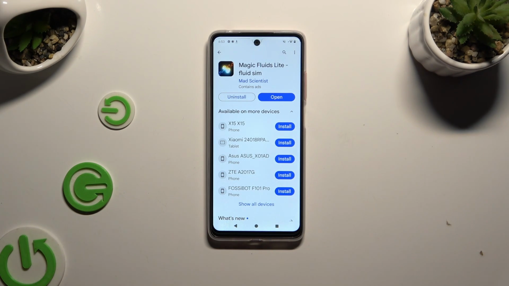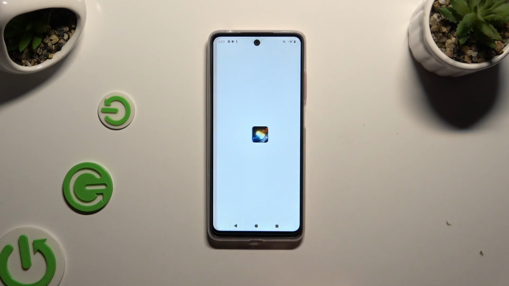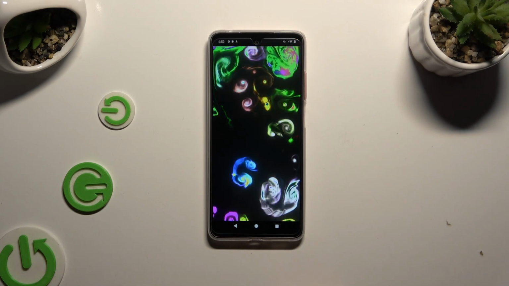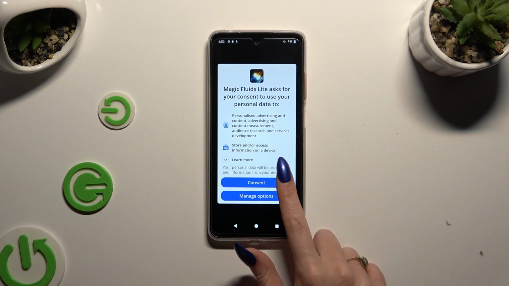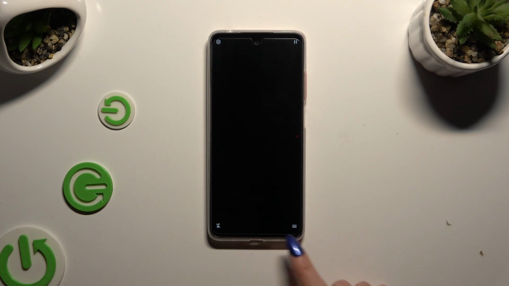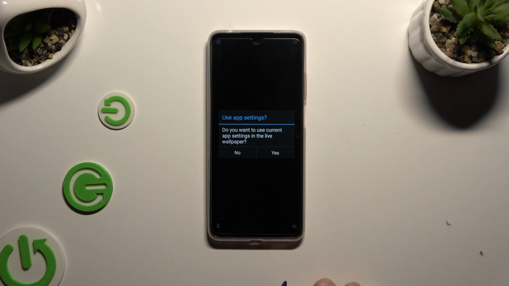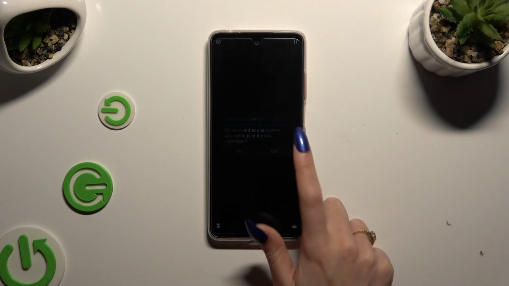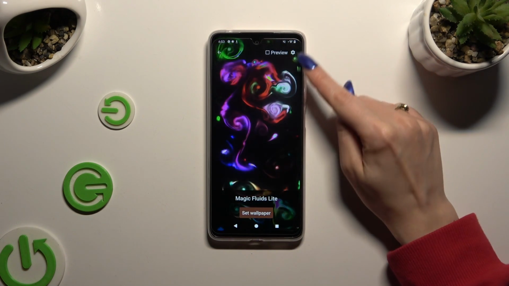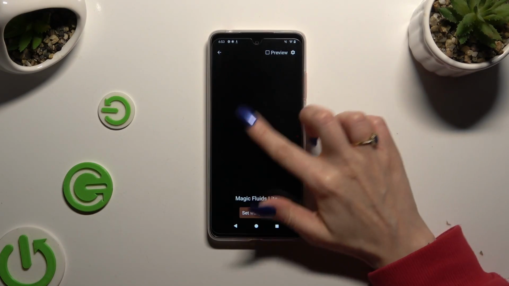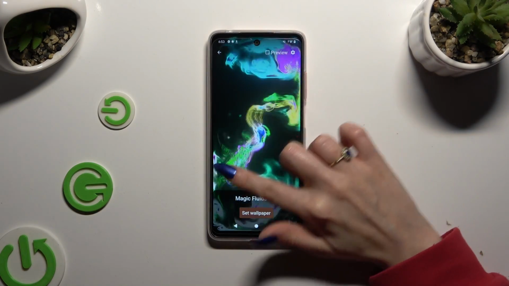When your app is ready, open it, and to mute the music, tap at the bottom left corner. Then select Consent. Click on those three lines at the bottom right corner and select Set as Live Wallpaper. Now click on Yes. And use this gear at the top right corner to adjust your wallpaper however you wish to.